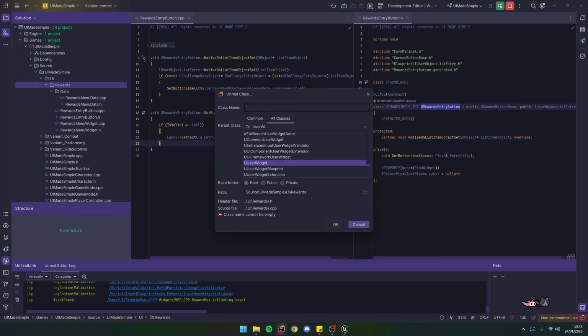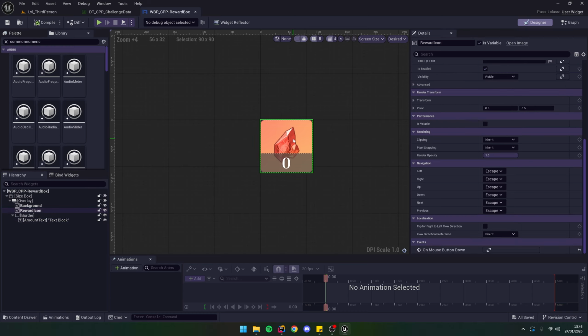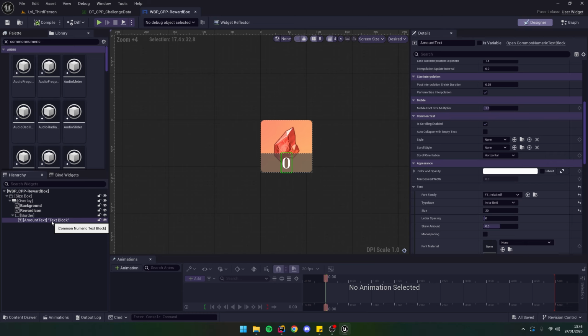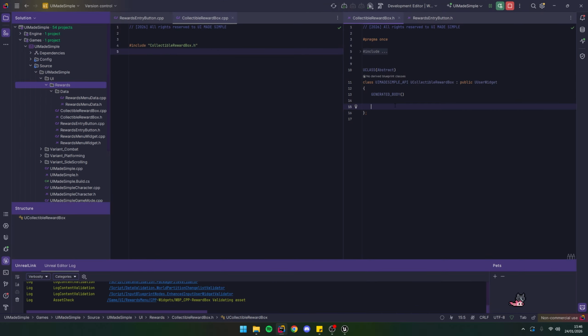Let's call this rewards collectible reward box. Let's make this class abstract, make sure this is not instantiable. And in here, we want to be able to, when we generate this reward, we want to be able to change a few things. We want to be able to set the background and the reward icon because they all have different backgrounds and icons per reward. And we also want to be able to change this amount text, which is a common numeric text block. To do this, we will need to create bindings for the reward, the background, the icon, and the text. So let's do this first.